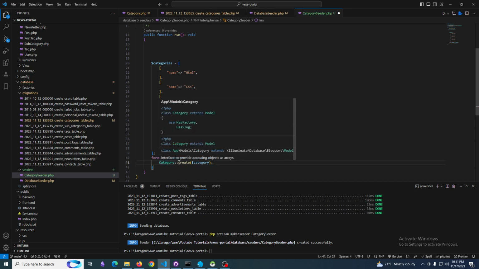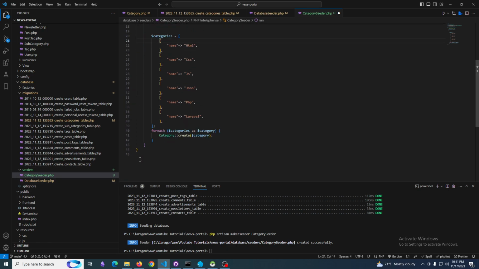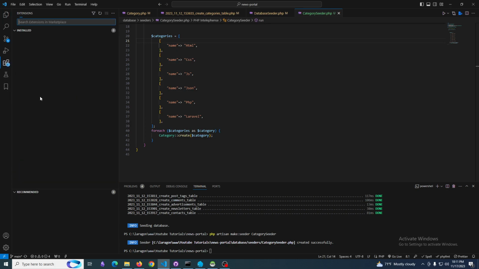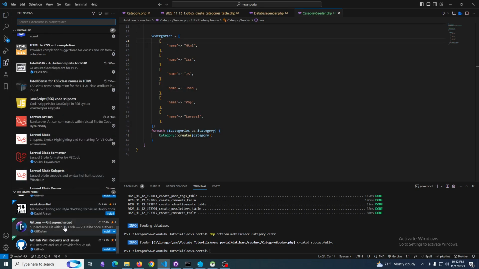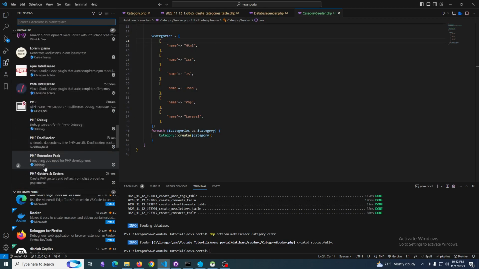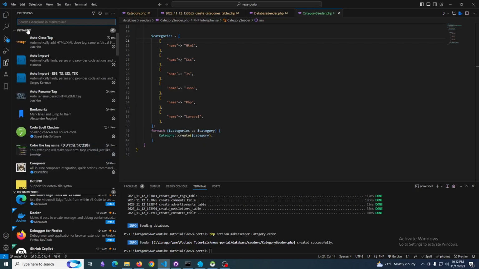I have one suggestion extension installed here, so this way I'm getting the installed data. If you haven't installed this one, please install the extension. I have multiple extensions for this. So I'm using create, or if I use updateOrCreate, then it will just update the database. So I'll use updateOrCreate.